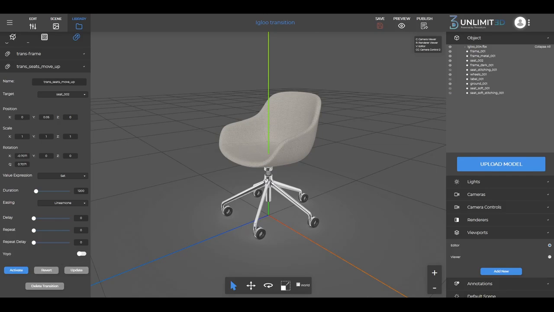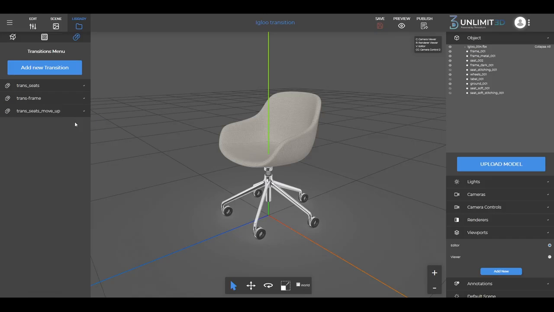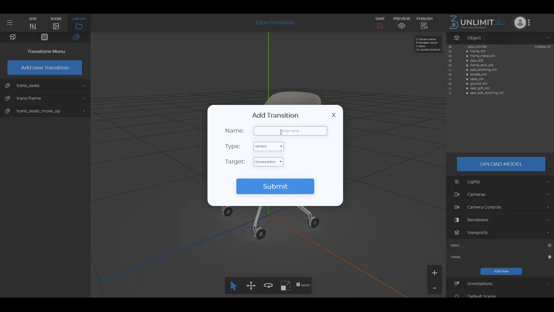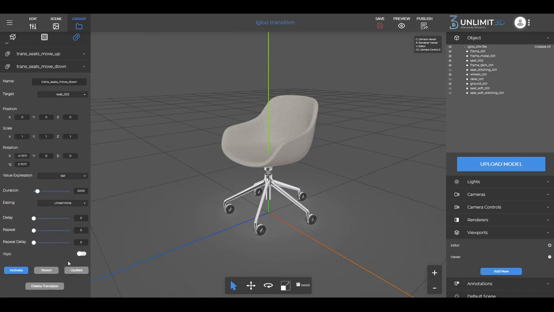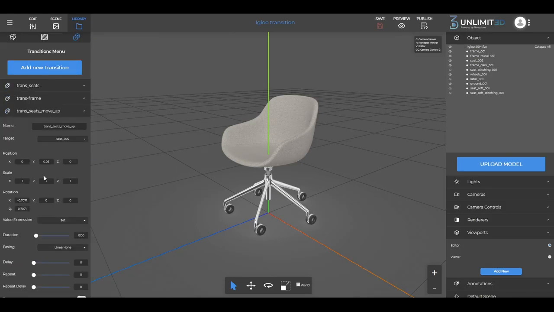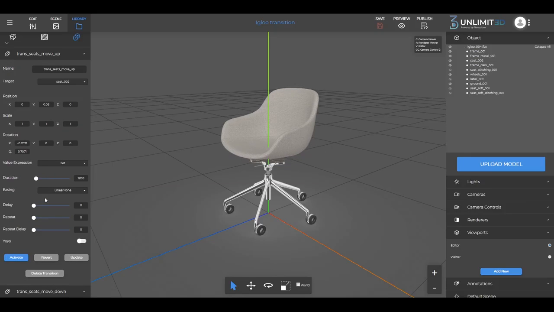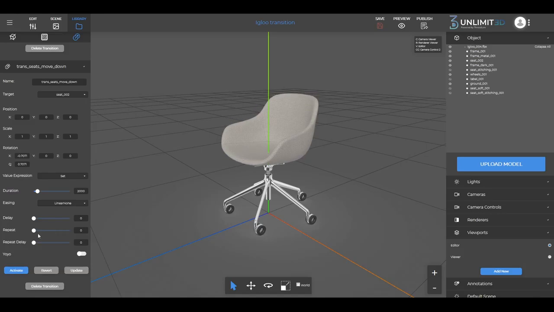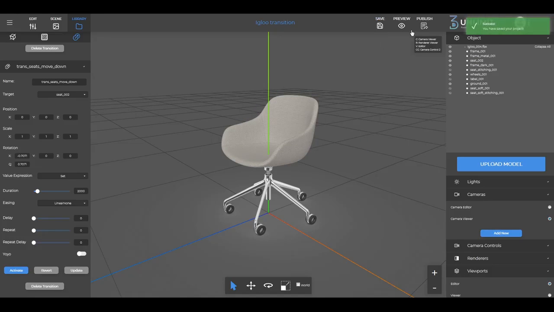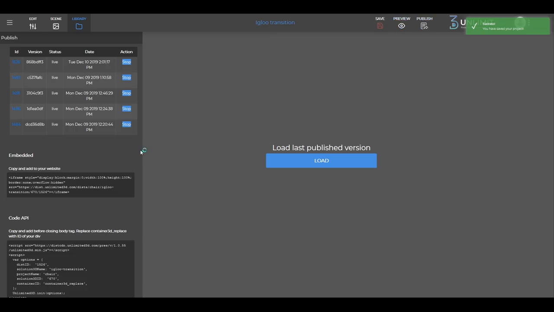When we're done with this one, we can move on to the next. The idea is to make a transition which will be the opposite to the previous one, such as returning the seat to the starting position. When we're done, we can republish the solution.